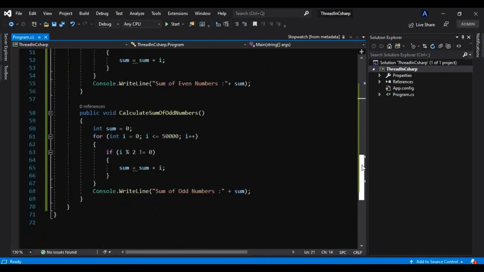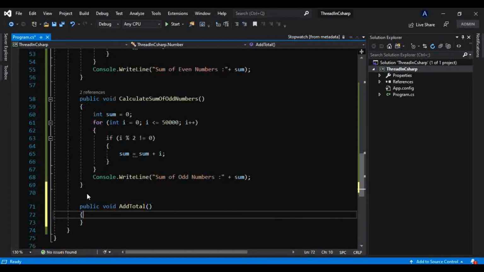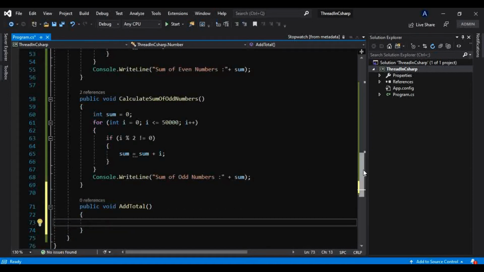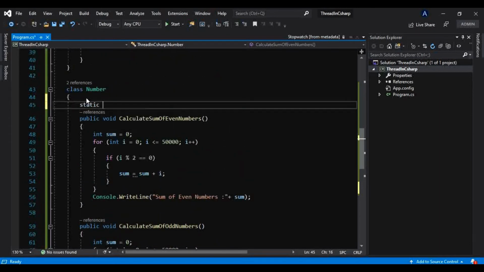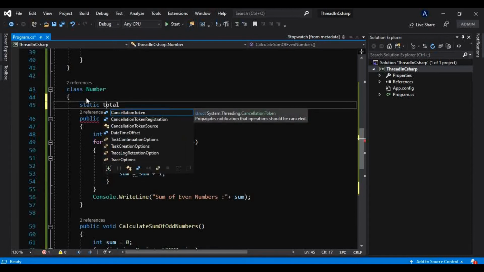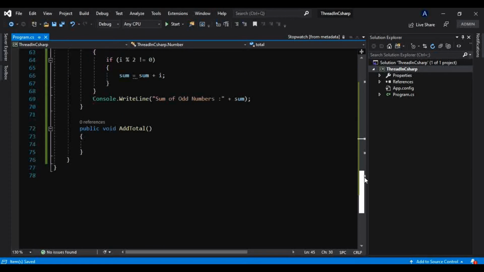Let's take one method here in this Numbers class, and I will name that a public void add total. I will take one static variable, static int total, and I will initialize that to 0 for now.